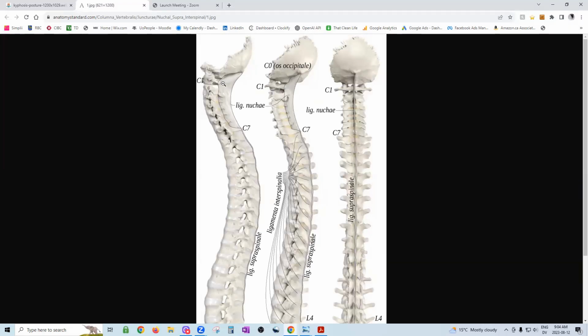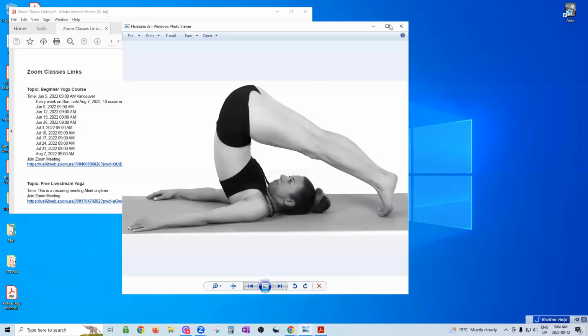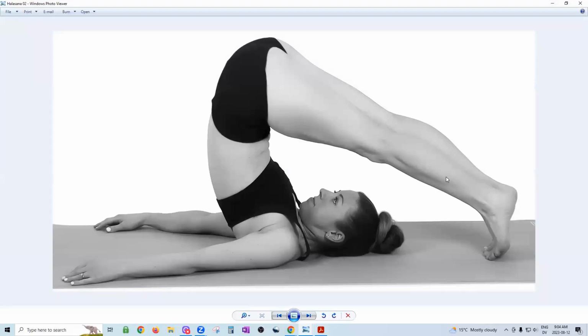So ligaments are a little bit more difficult to stretch, but we're going to do that today with plow pose. I'll change my document to a photo over here. So here's me doing plow pose, and I think it's funny that I want to show you how I'm doing this wrong. Well, not wrong, but my nuchal ligament is not as long as it should be.